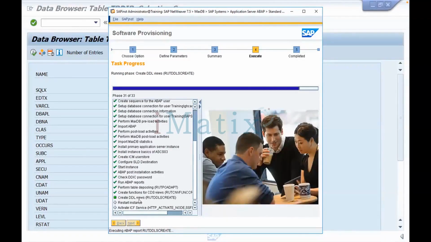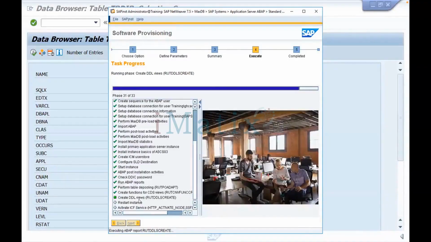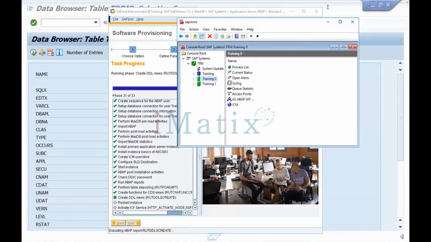Any query for yesterday's session and today's session, where you came to know the SAP overview, how to log in to a system, or how to start, stop, and install the SAP system? Just if you can, please quickly show once again in the MMC how we can start and stop. In MMC you can open the SAP MMC, you can select the system.